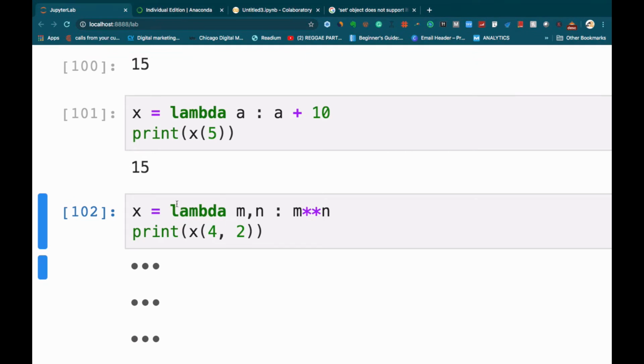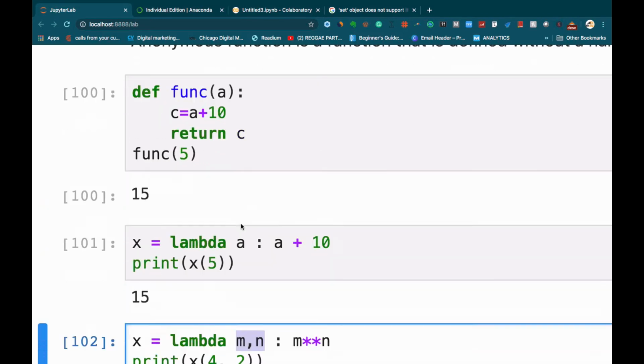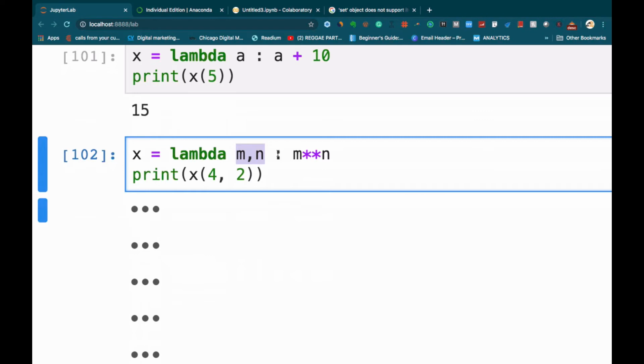Now over here you can see that we have lambda. Think of this m and n as the arguments that I could have put in the function. Then what I want to perform inside the function is this, then I store everything in this x. So it's more like I'm calling this x, then I'm supplying these m and n arguments inside there.